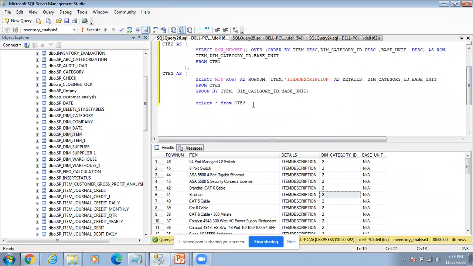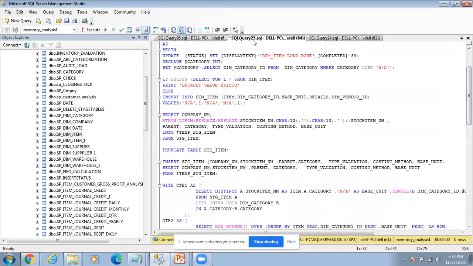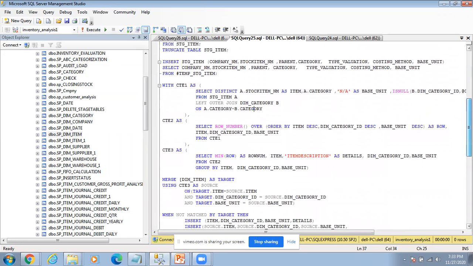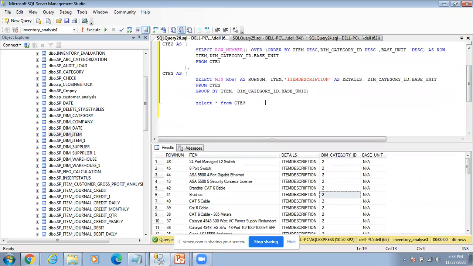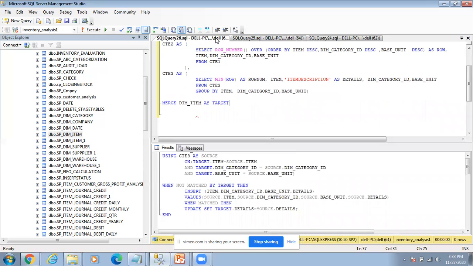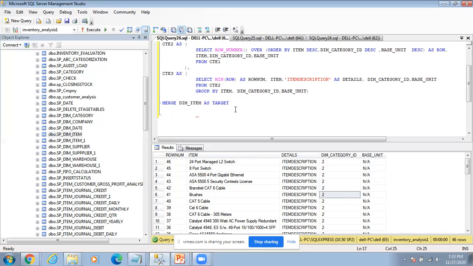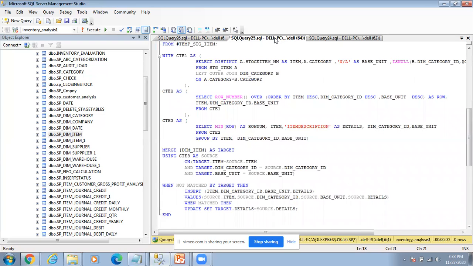Now I need to update this particular target table, which is my dim_item, right? So now I say merge dim_item as target, the same as here. So this is my target table, which is going to be updated by this thing using CT3 as source. Is it clear up to now? So this is my source up to now. So I can run multiple CTEs and then I can run this target here.